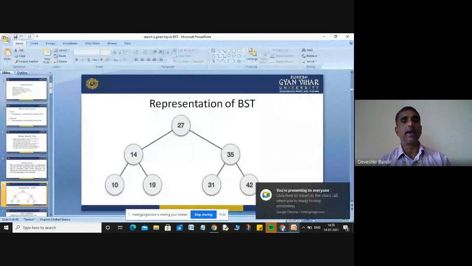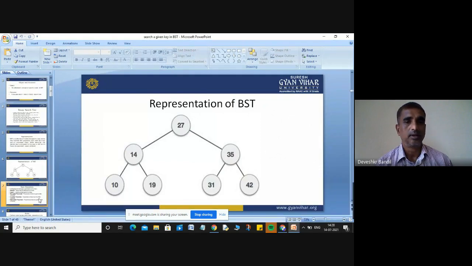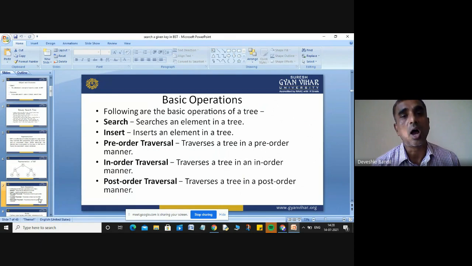BST, like binary search tree. The main focus of this lecture is that we will discuss how to search a key value in your BST. If we are discussing searching a key value in your BST, you should know what the BST is, how to represent the BST, and what the basic operations of your BST are. So now I am discussing all the basic operations of your BST.